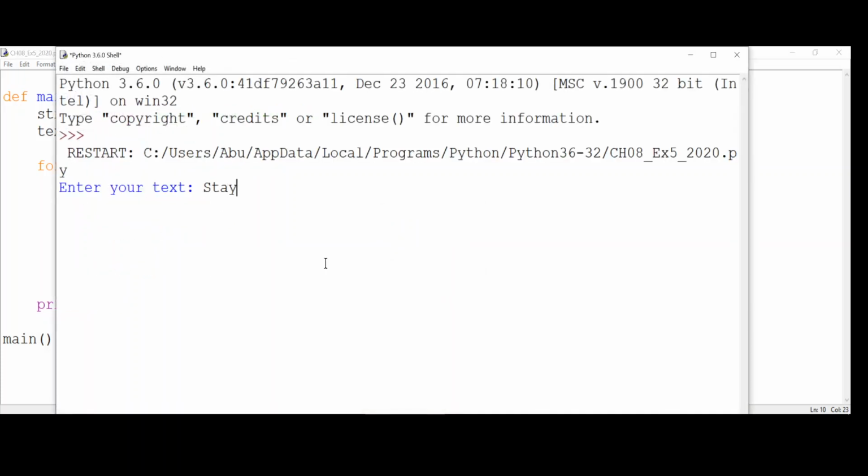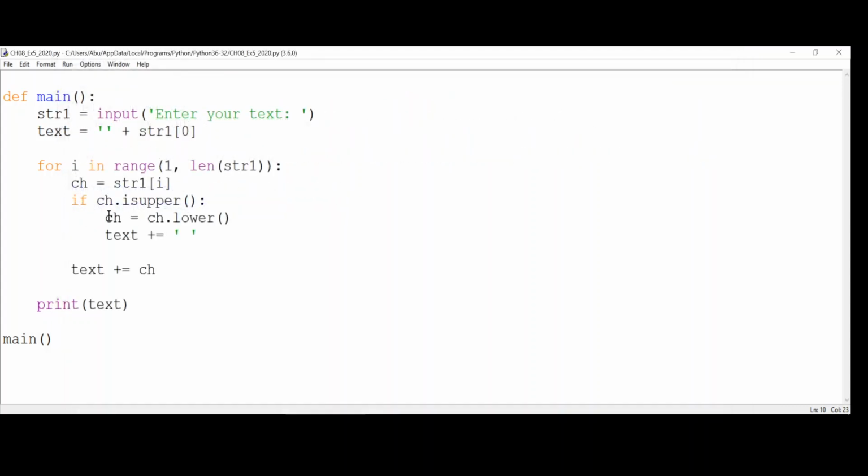Let me do it. Stay home, comma, stay safe, period. Okay, that's exactly what we are looking for. So it kept the first letter capital, then it converted the rest to lowercase and kept the rest of the characters the same. The comma is not changed, the period or the dot is not changed, and that's exactly what we are looking for. Sorry about this confusion.